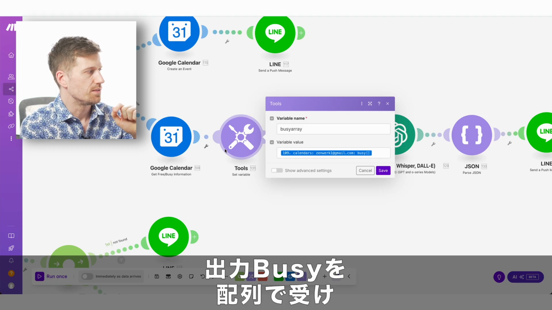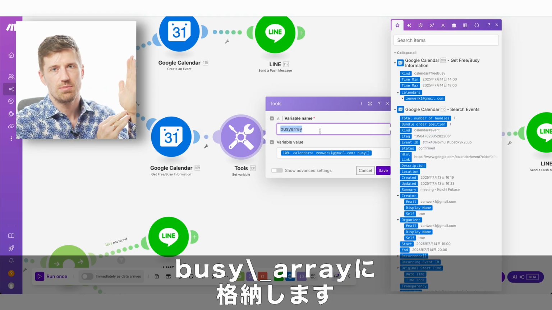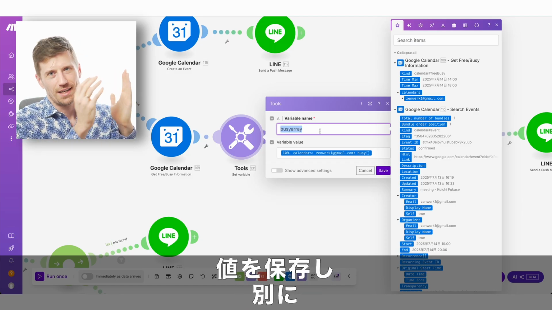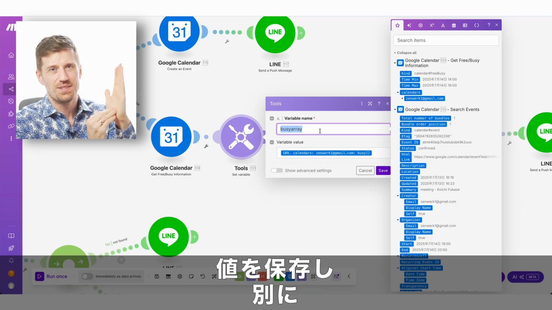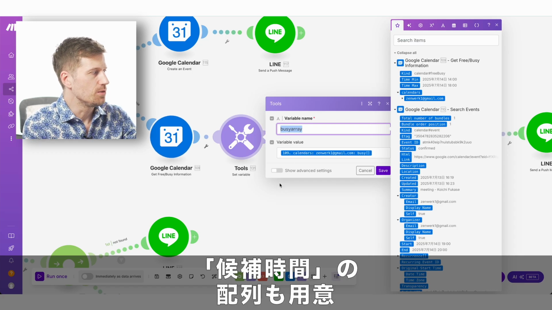That's why we set the variable as busy array, and it's an array because it can be a couple of slots, right? So if you have already 5 appointments on a Tuesday, then you will get here an array. So it's a bundle, kind of 5 busy appointments. And this variable, we store here the value.